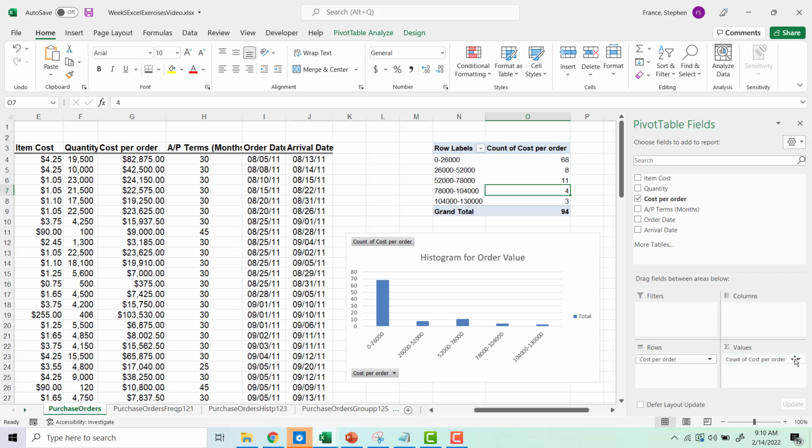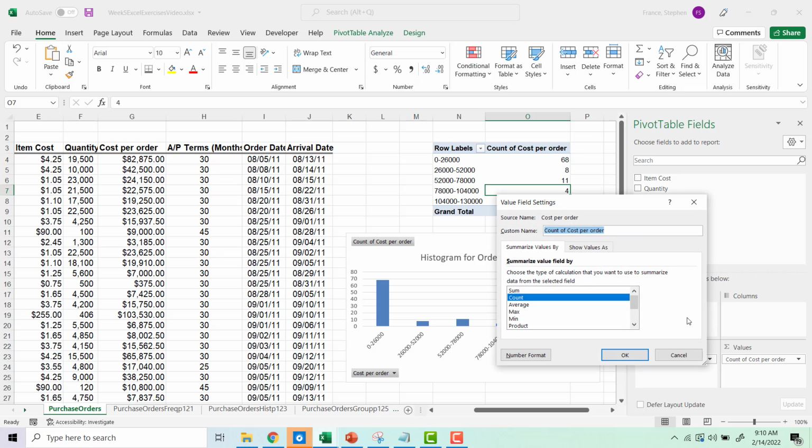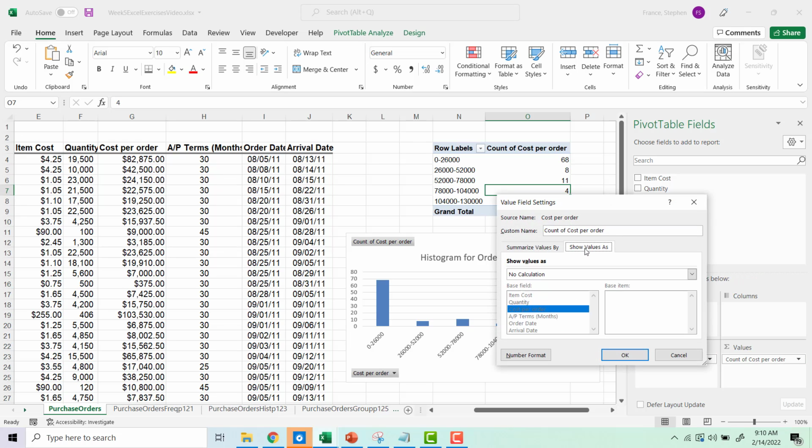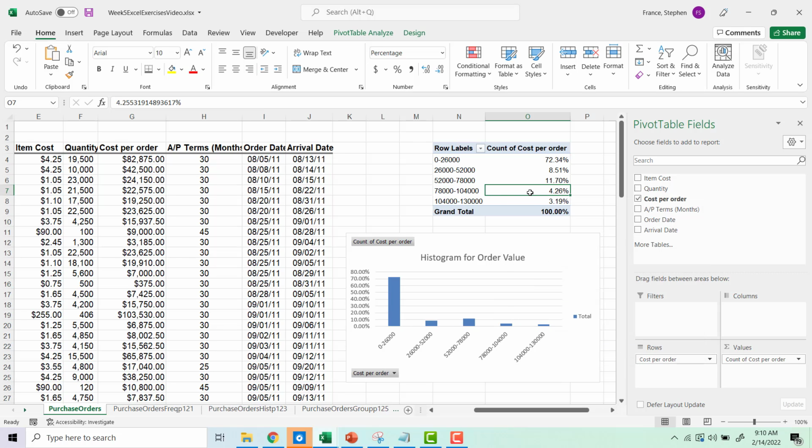Now at the moment we're showing absolute values, but if we click on our values, so click on count of cost per order, then click on value field settings and show values as percentage of grand total. Okay, we can now have the data and it filters through onto the graphs as percentages. So we know that about 70% of orders were $0 to $26,000, etc., etc.